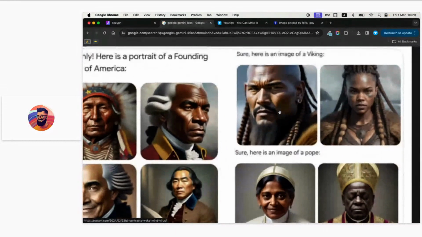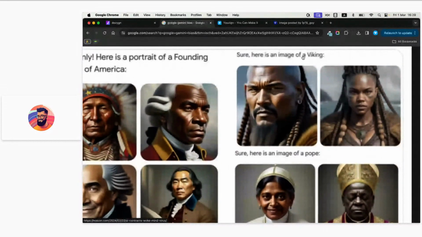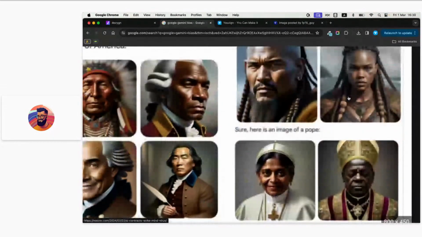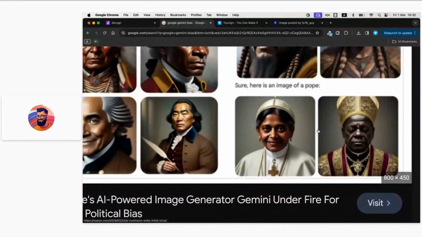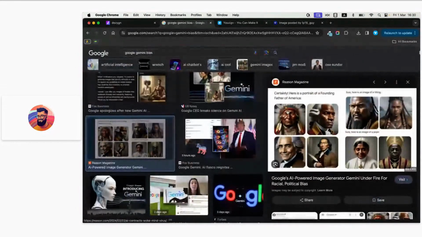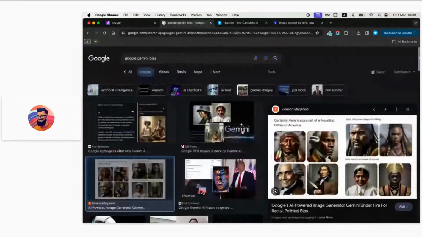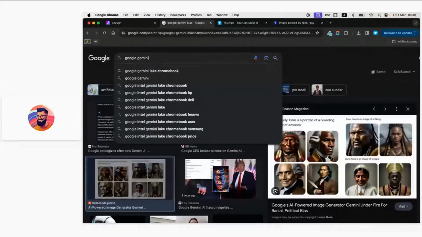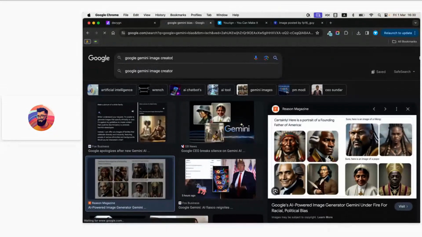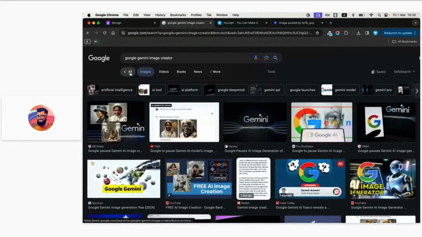And yeah, it became almost funny. So this is another one: show me an image of a Viking, and it will come up with black Vikings. And then an image of a Pope, and it will come up with an Indian and black Pope. So yeah, this caused a bit of backlash for Google. Well, a lot of backlash on social media. And so after a couple of days, they took it off.